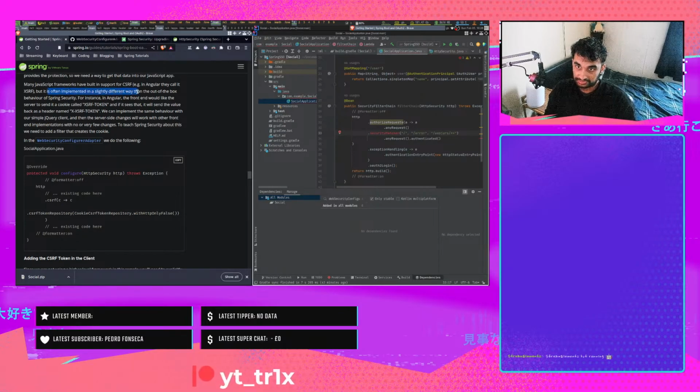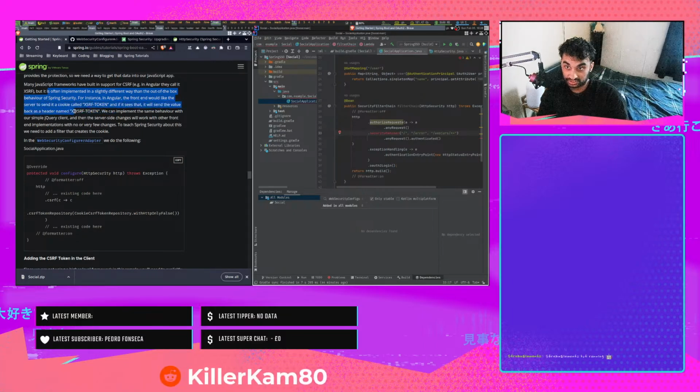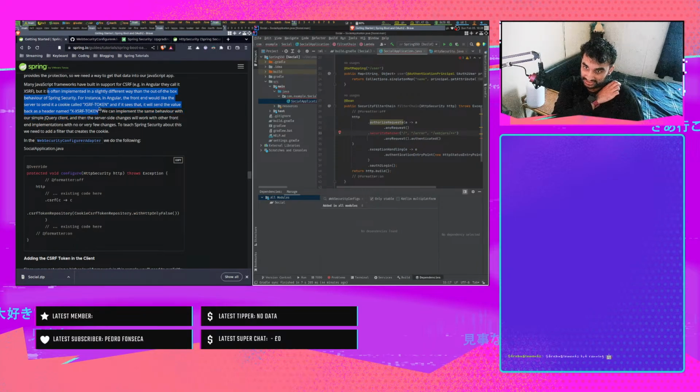But it's often implemented a slightly different way than out of the box behavior. For instance, Angular, the front end would like the server to send it a cookie called XSRF-TOKEN, and if it sees that, it will send the value back as a header named X-XSRF-TOKEN. That's kind of like in Django as well, I think. We could implement the same behavior with our simple jQuery client, and then the server-side changes will work with other front-end implementations with no or very few changes.